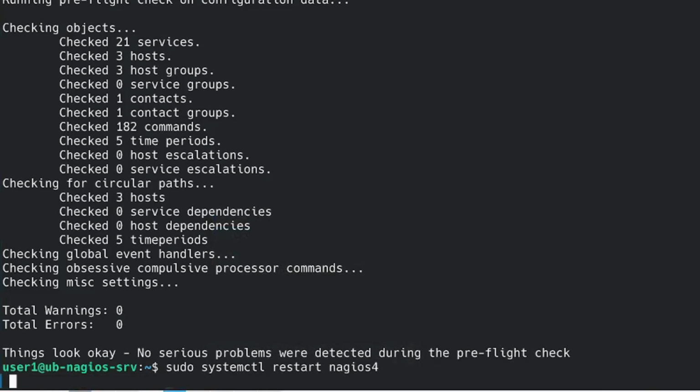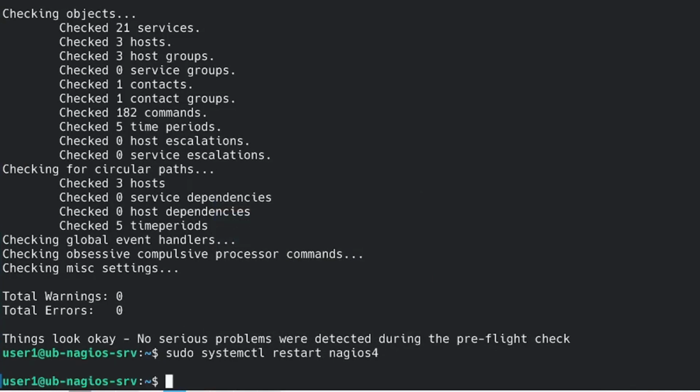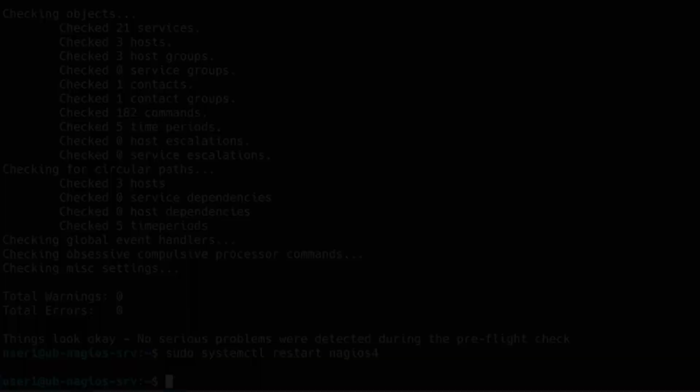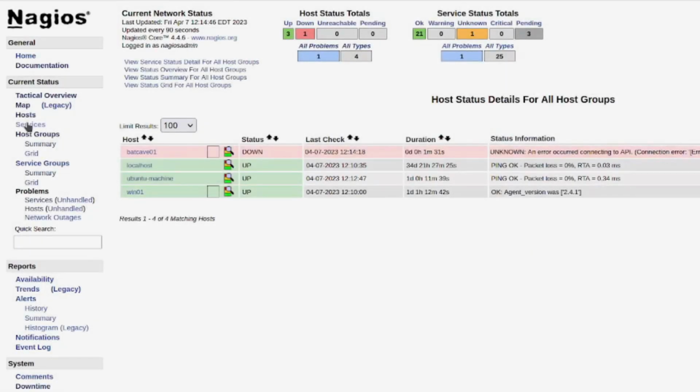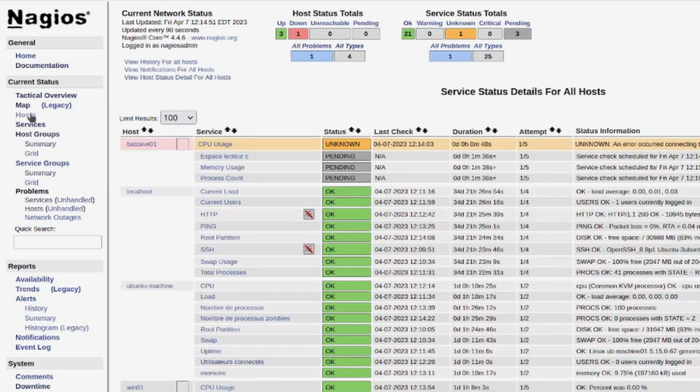Here is the command to do that. This service restart applies all my new config. Now when something happens, for example, when a machine is down or when a service is in warning or critical state, an email will be sent according to the different parameters that I have set.